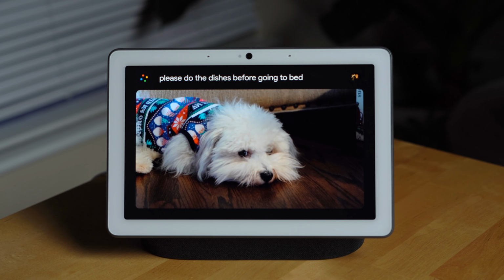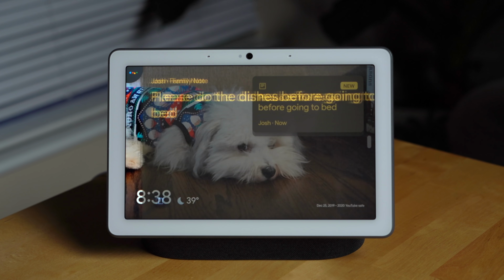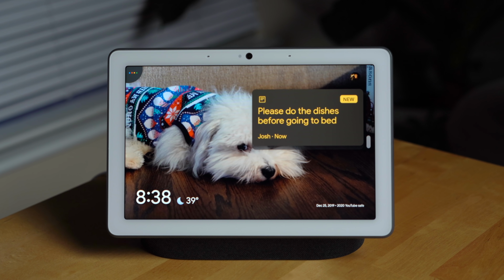Next up is a feature that's been a long time coming for Google Assistant displays and is now finally out. Family Notes. Family Notes create digital notes you'll see on all of the displays in your home. You can create one by asking Google to create a family note.